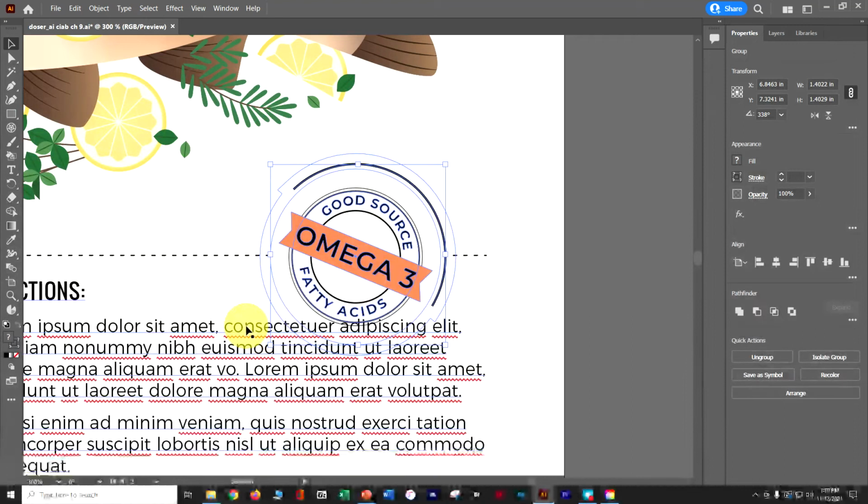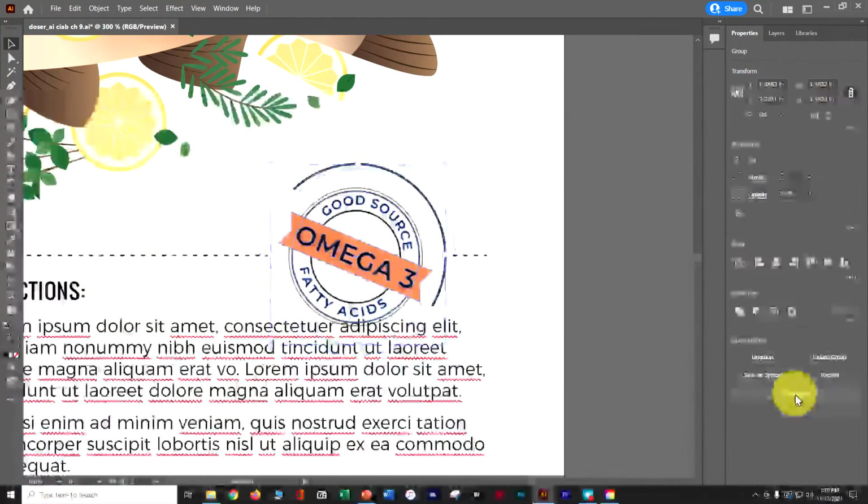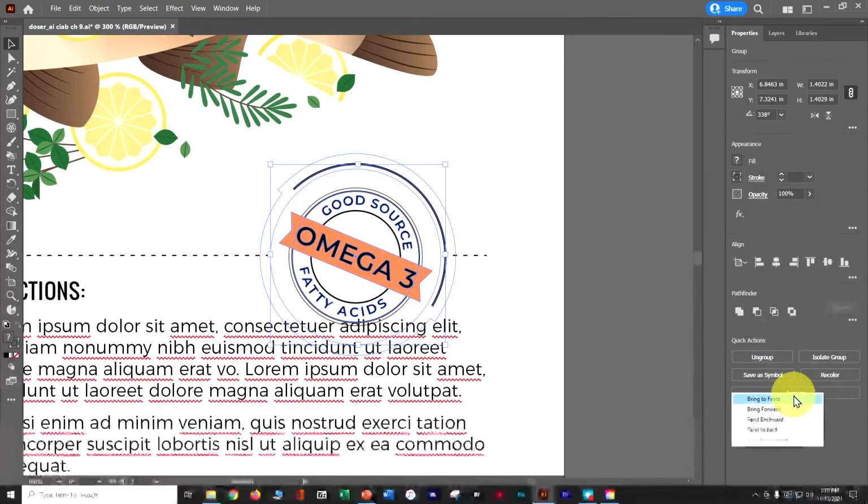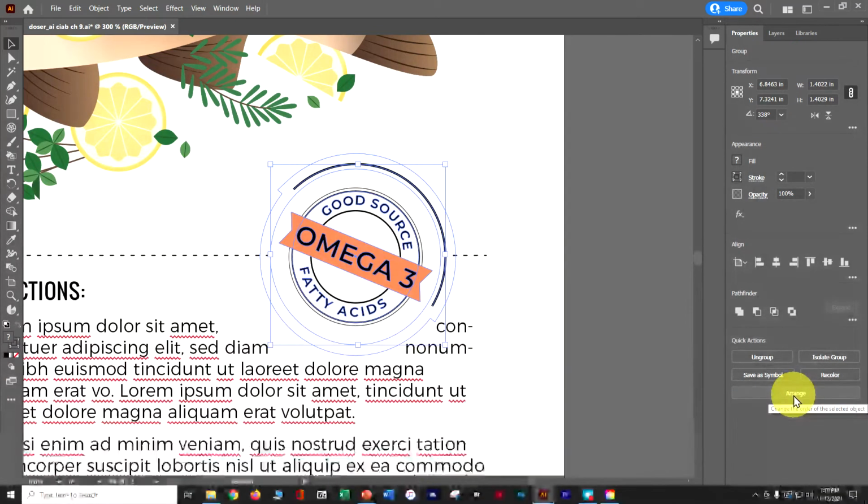And it's going to say, okay, what do we want to do? So to wrap text around an object, we have to have it selected. It has to be on the same layer. And let's go to our badge. With our badge selected, let's go to our Arrange button in our Properties panel. And we want to say Bring to Front. And so now it's going to be in the right layer order. And it's on top.